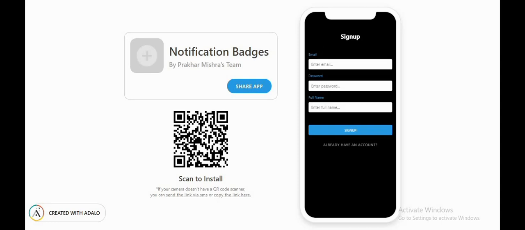So today is the first day of this challenge and today we'll be talking about notification badges. Okay, so first let's understand what are notification badges. So notification badges are those red dots over that notification icon, okay, which tell you basically that there is a new notification in the notification screen.